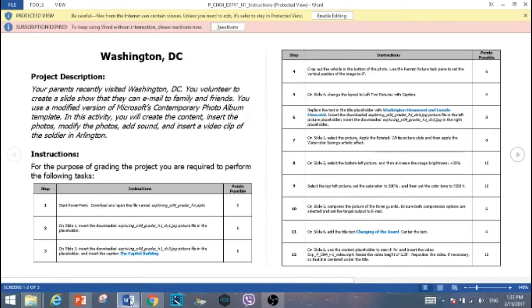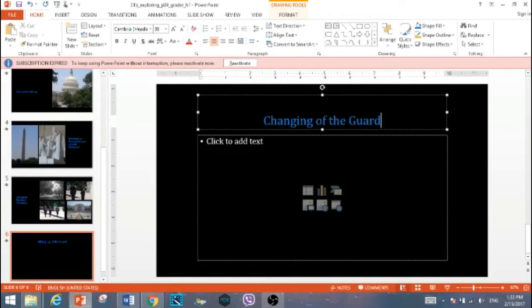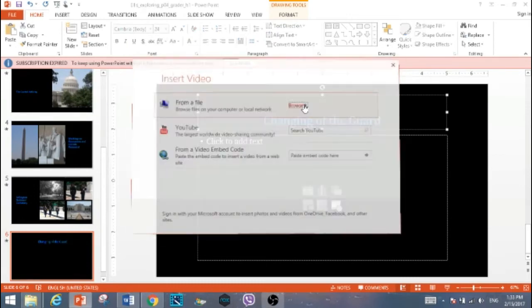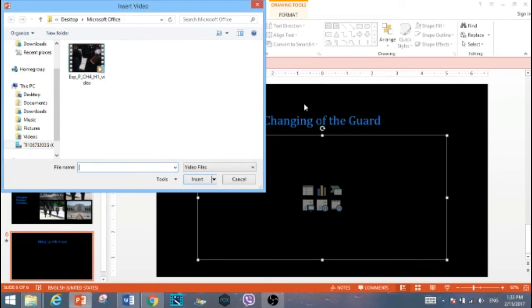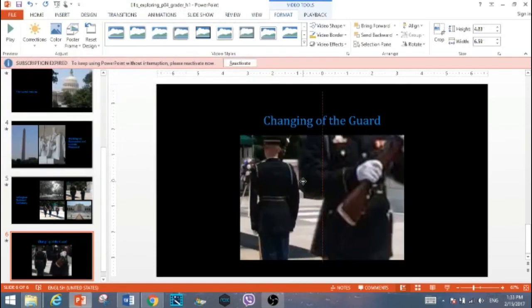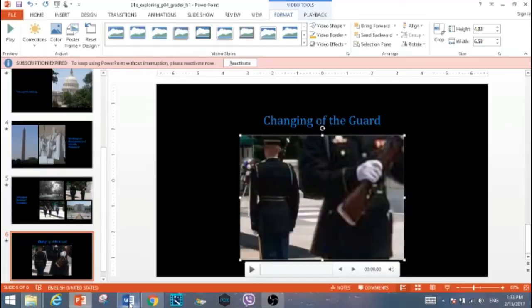Step 12, on slide 6, use the content placeholder to search for and insert the video, MP4 video, resize the video height to 5.25 inches tall, and reposition the video if necessary so that it is centered under the title. So we're going to go to the PowerPoint and click on the video placeholder, insert video, then click on browse, because they want you to insert the video that you downloaded from MyITLab. So as you can see, there's a video right here, the MP4 file. Put that in there, and it's already been centered, so that completes the step.